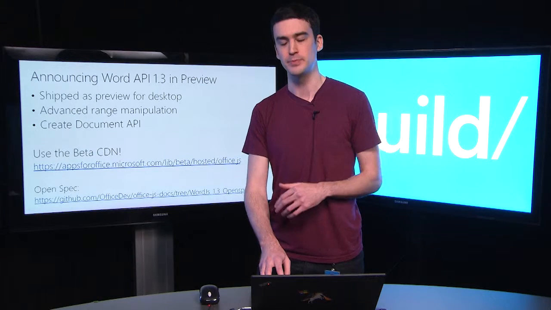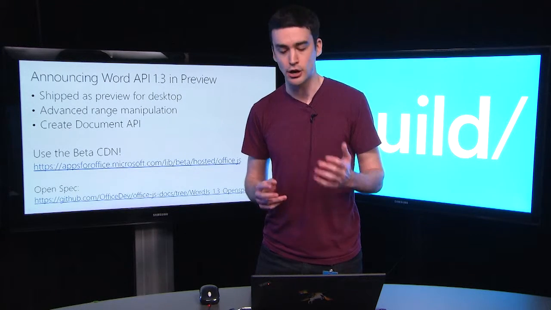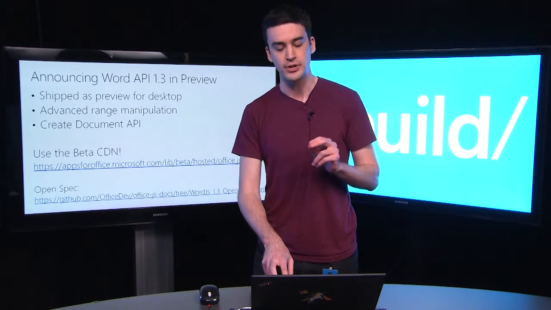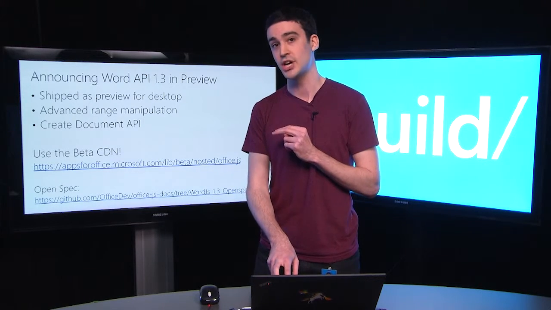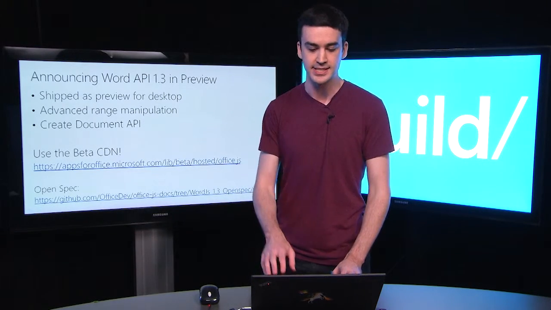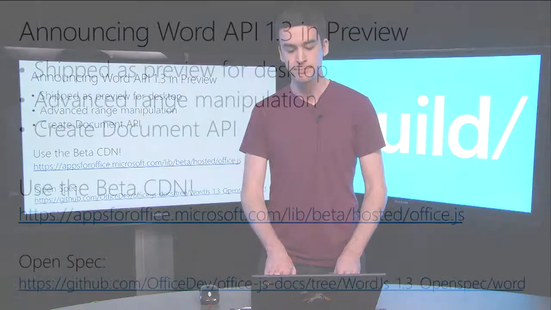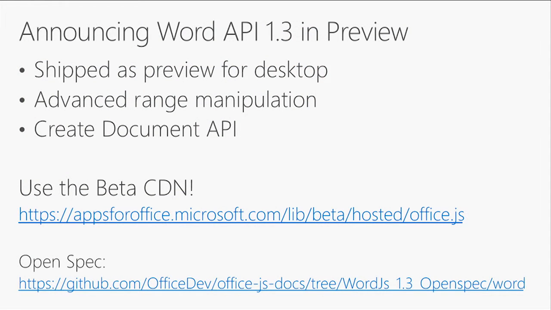We've shipped in preview, which means that these APIs still aren't finalized. And in order to use them for now, you'll have to point to a different office.js file on the CDN I've listed up here, which is in beta. It's also just in Office for Windows Desktop currently, but of course we'll be shipping it across the other platforms once the API is finalized. And we hope that you visit GitHub, check out the open spec, and give us feedback to let us know what you think.